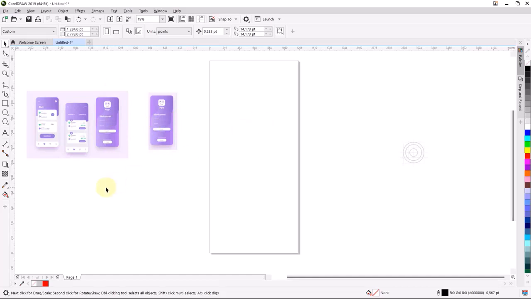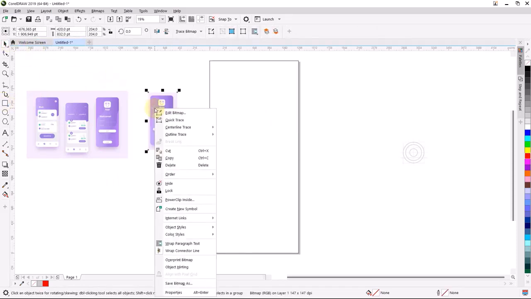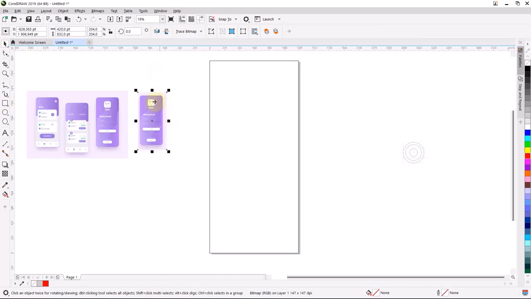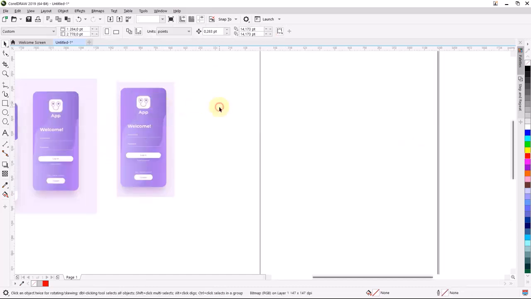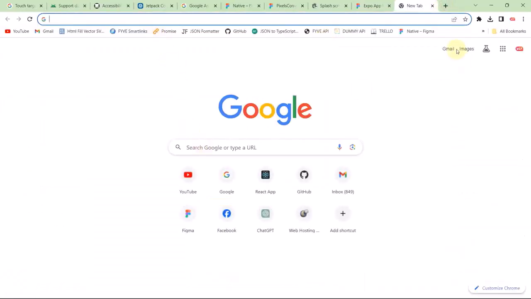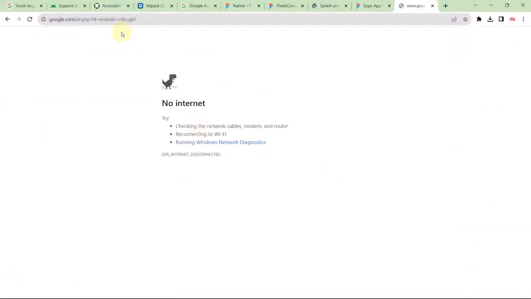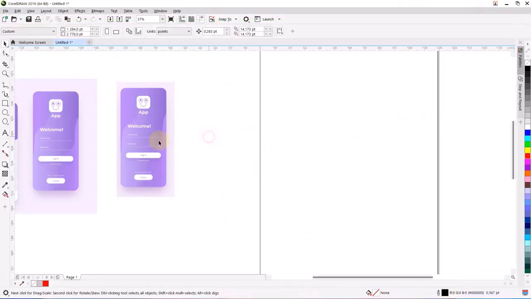So what we are going to do, let's double click again. Let's see if Corel Draw can help us on giving us the shades of these colors. I think this is purple, right? Let me just check. Okay, I'm not online, that's not the problem. I think this color is purple.